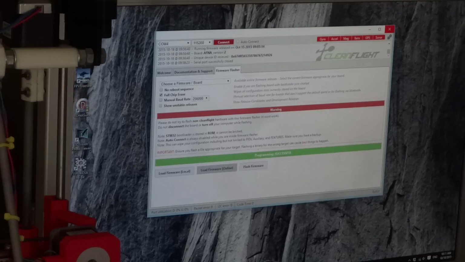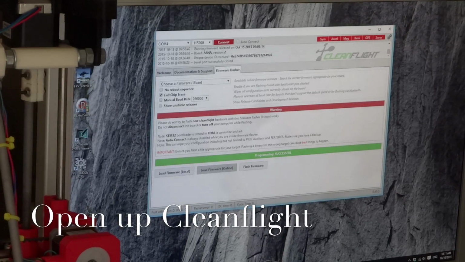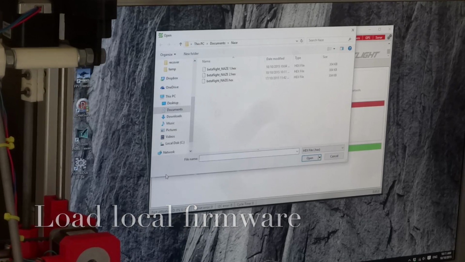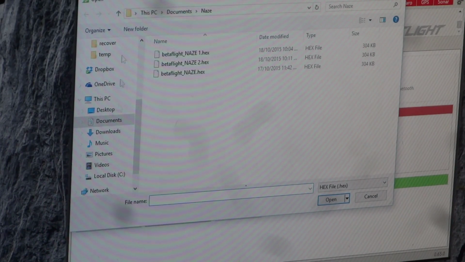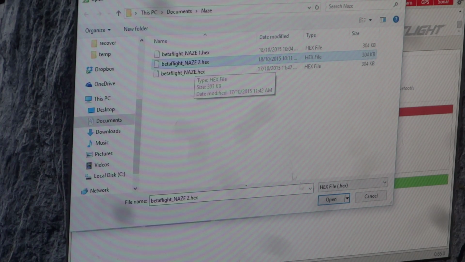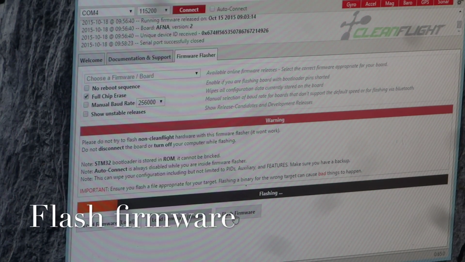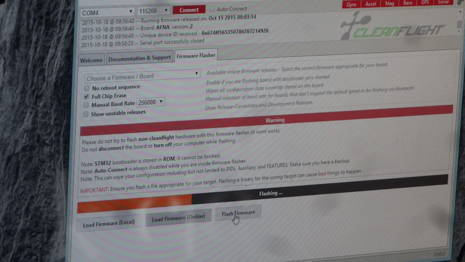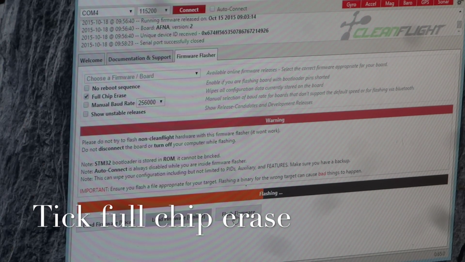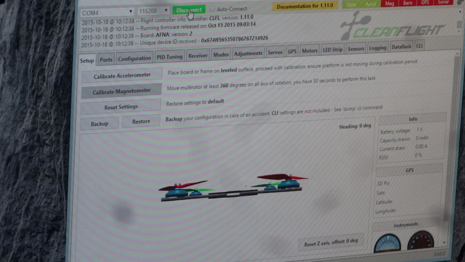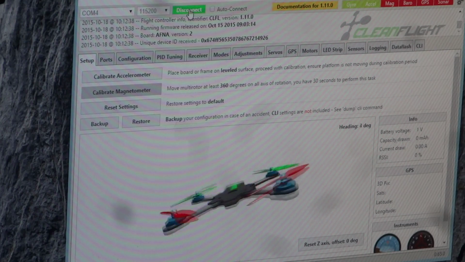Okay, so what we're going to do is go into Cleanflight. We're going to go to load local firmware. So we load local firmware, we press on the Naze32 hex, open that file, and it says it's loaded the firmware, so we're going to flash the firmware. Okay, just wait for that. The next thing we're going to do is a quick setup on the firmware. So we're going to connect.